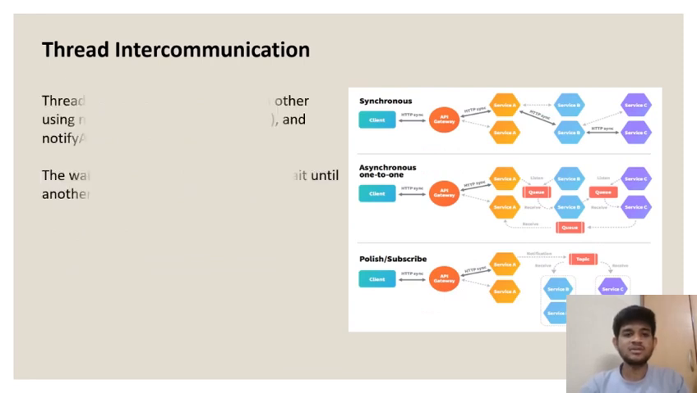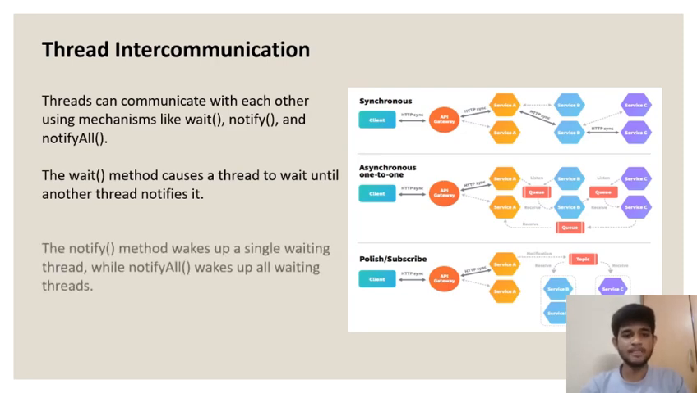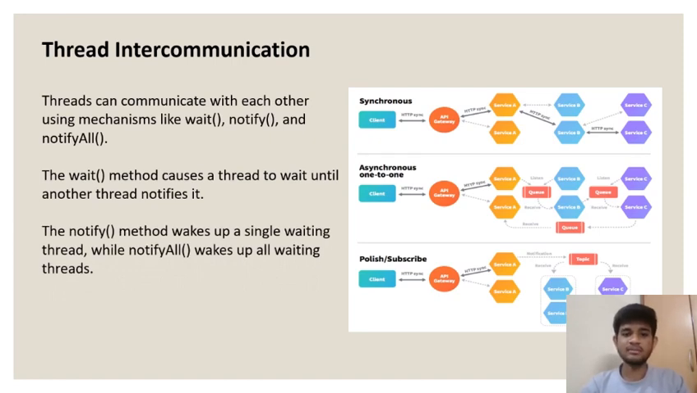Thread intercommunication. Threads can communicate with each other using mechanisms like wait, notify, and notifyAll. The wait method causes a thread to wait until another thread notifies it. The notify method wakes up a single waiting thread, while notifyAll wakes up all the waiting threads.